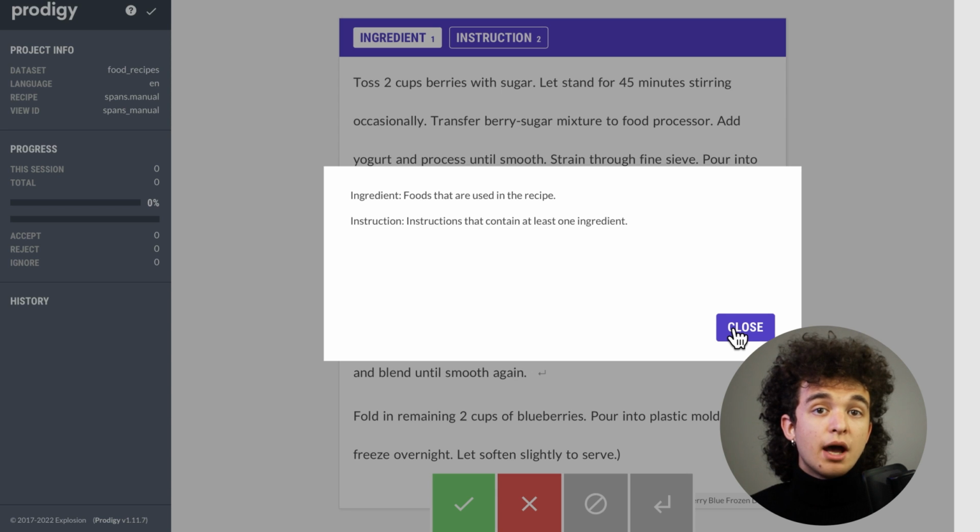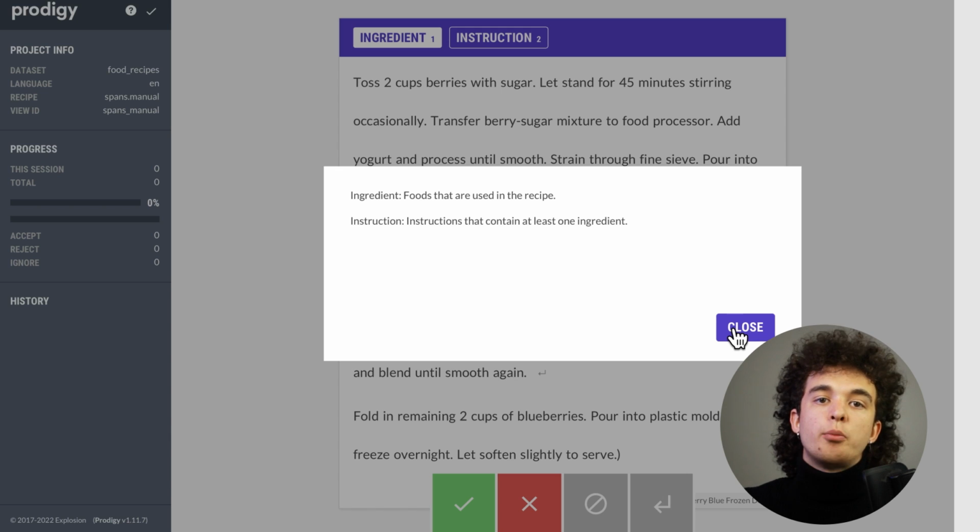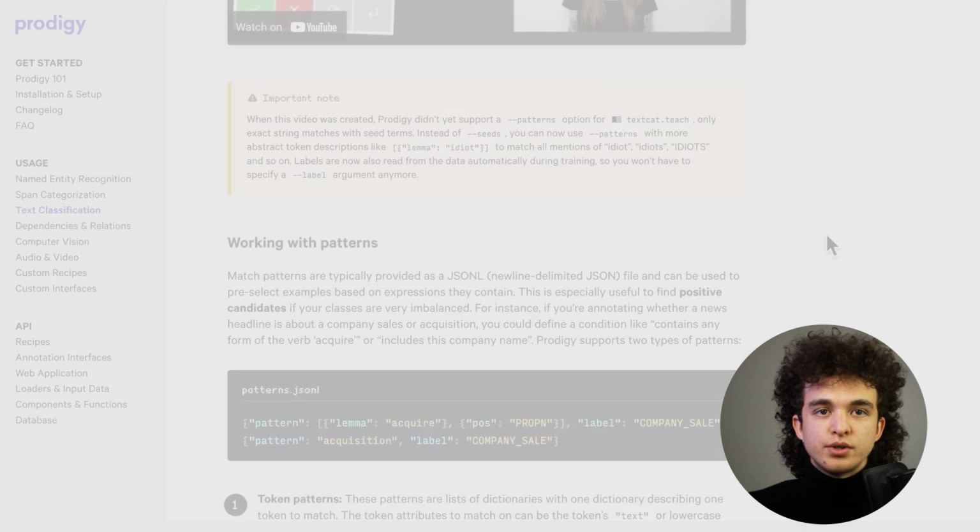One quick note about how to use Prodigy JSON files is that you either have to include them in the same directory as you run Prodigy, or you can configure them globally. You can read more about it in our Prodigy docs linked in the description.